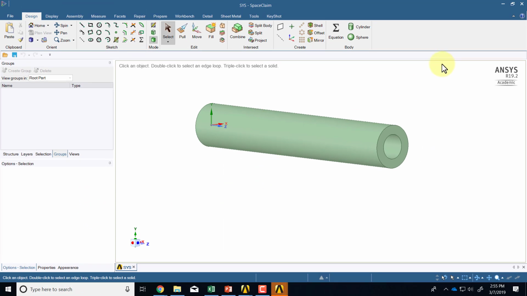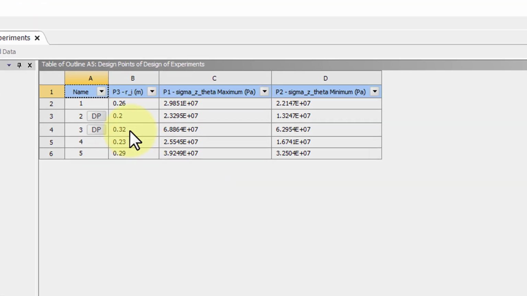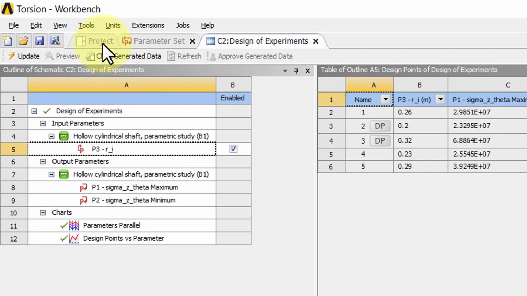As you're doing this, it might be good to just close SpaceClaim. It might be quicker, otherwise it brings it up every time. And you see that it's updated all the design points. It takes a few minutes. And so now I can examine this relationship using the response surface.